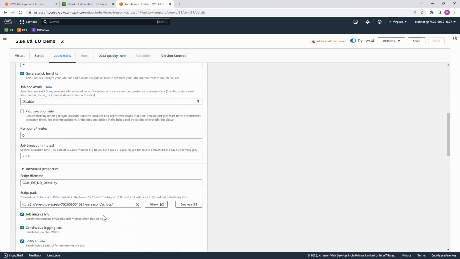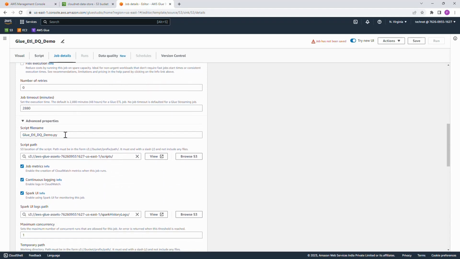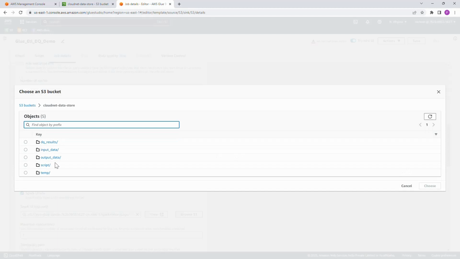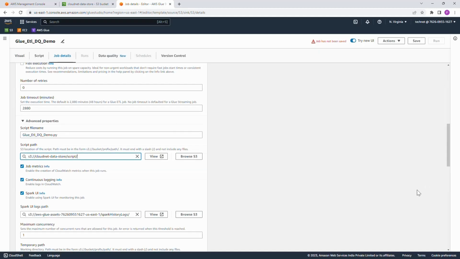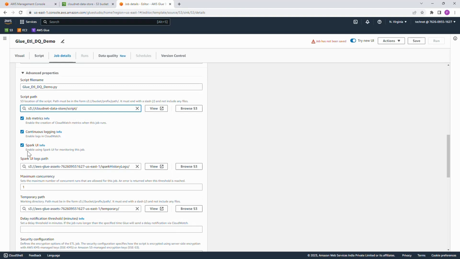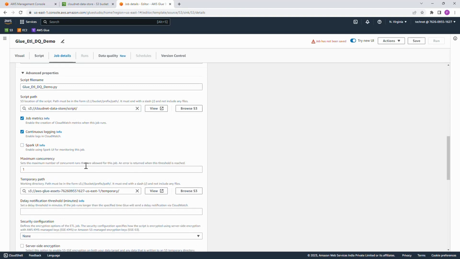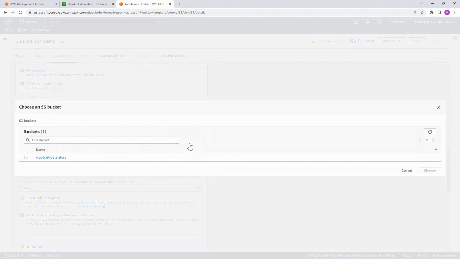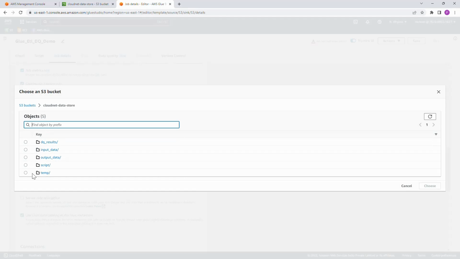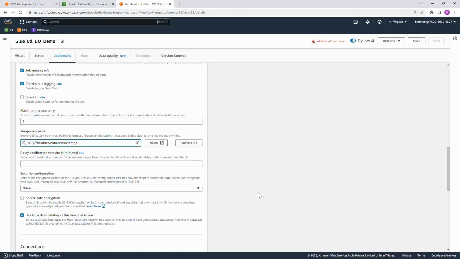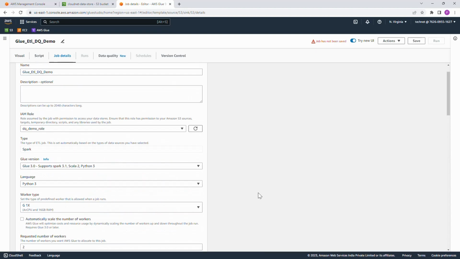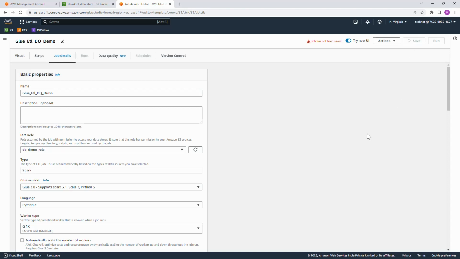And hit advanced properties. Here the script file name comes automatically, but the script path is something we want to change. Hit browse S3, navigate to our bucket and select the script folder. Similarly, we can disable the Spark UI. For the temporary path, let us select the folder which we created. Hit browse, navigate to our bucket and select the temp folder. Choose. The rest of the options we can leave as default and hit save.